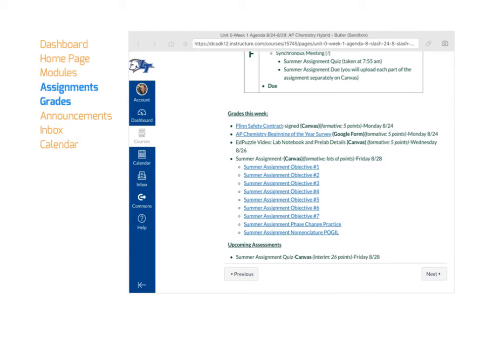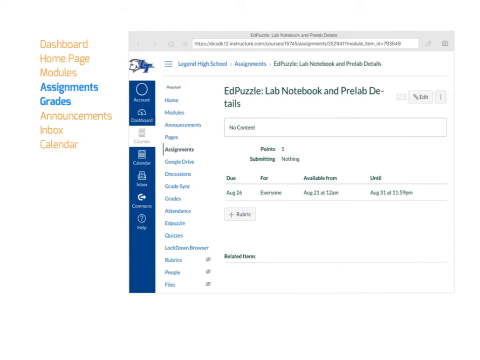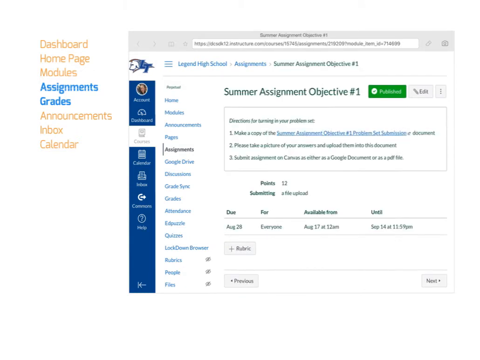And there's a couple ways then you can actually turn in something that needs to be turned in. First, you can click right on the link. So say you're ready to turn in summer assignment objective 1, you can click on that link. The other option is if you hit next, anything after the agenda page in modules is going to be what needs to be turned in. So that I'm working on Edpuzzle, I'm still learning, but here's summer assignment objective 1.